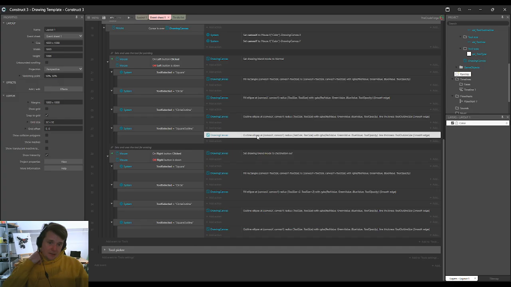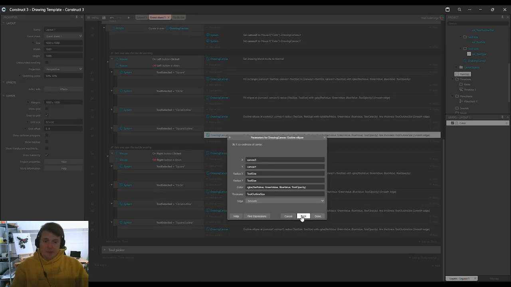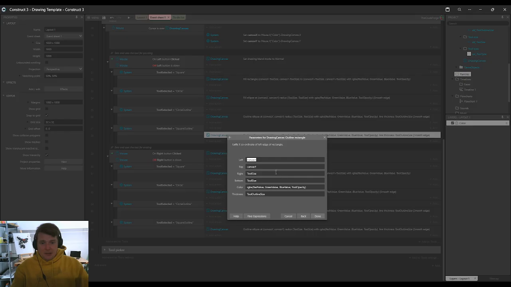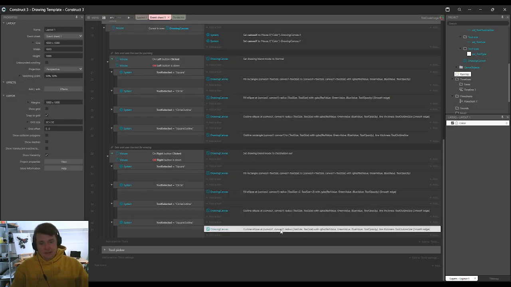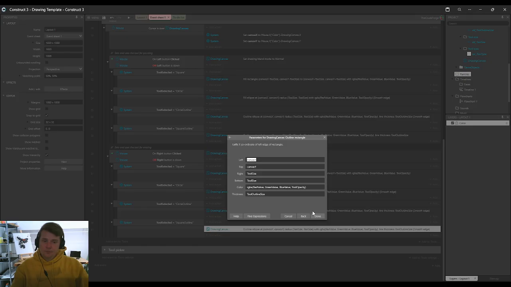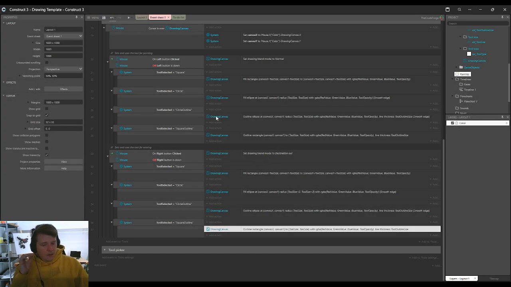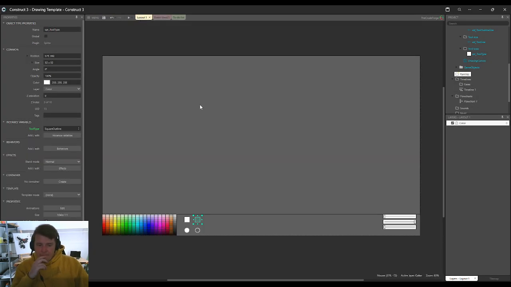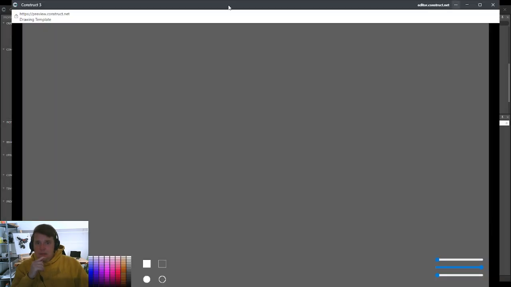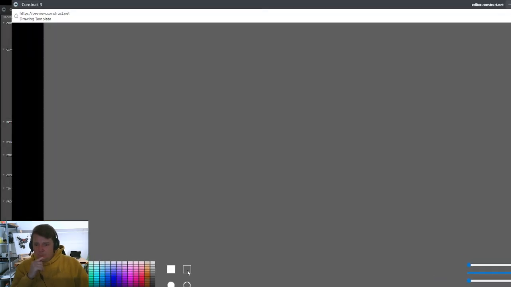So now this is outline ellipse. I should have done that before. So this is outline rectangle. It's the same settings. I need to set it down here too. Otherwise it's just going to be a circle. So let's test that out. Square. It's definitely not setting it correctly. That's for sure.